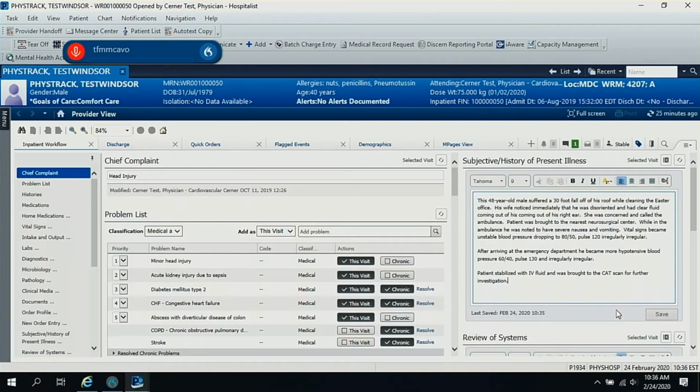Once you're done your dictation, and this is only a partial dictation, you'd move down to the Save button right here, and you'd save your dictation. As I mentioned, this is just a partial dictation, but for the purpose of the demonstration, this particular portion of the dictation is now saved.